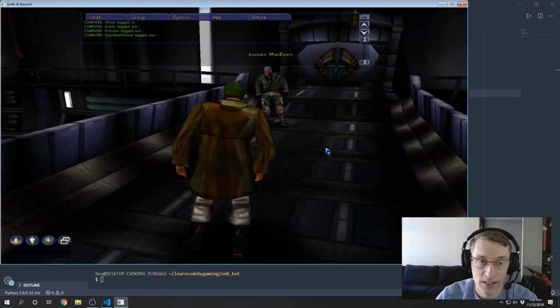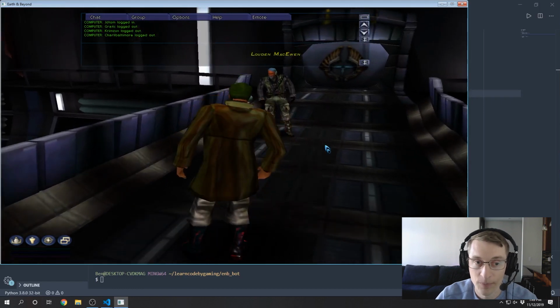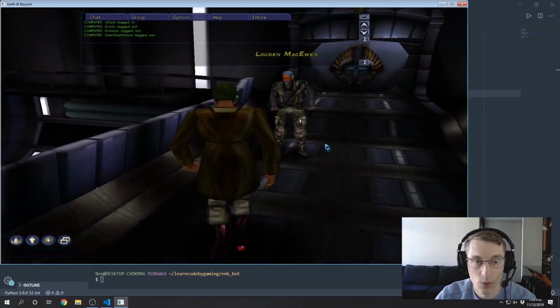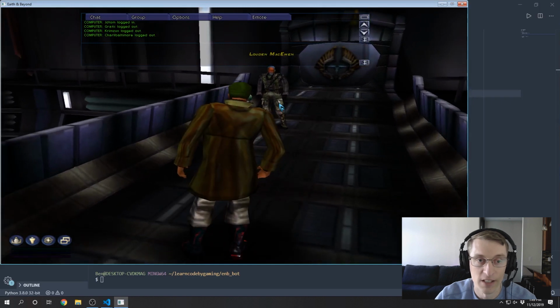On this platform at this station, there's this Loudon McEwen character. And what I figured out is when you talk to one of these characters, your character automatically turns to face them. So that helps us get our left-right orientation.